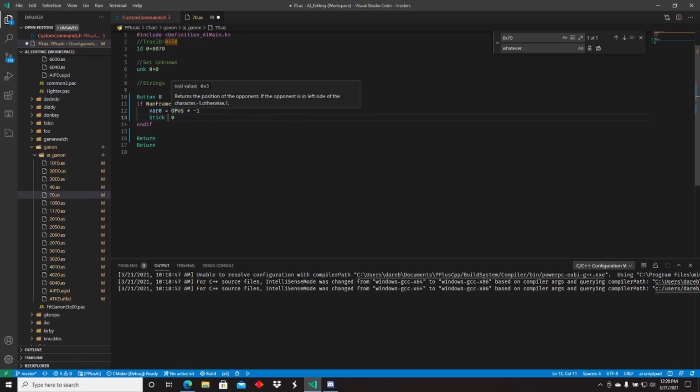Oh, opponent's position means if they're on the left. Well, you can read this documentation here. Returns the position of the opponent. If the opponent is on the left side of the character, it's -1. Otherwise, they're on the right side, and that's going to be +1. And that just so happens to be how the control sticks work.